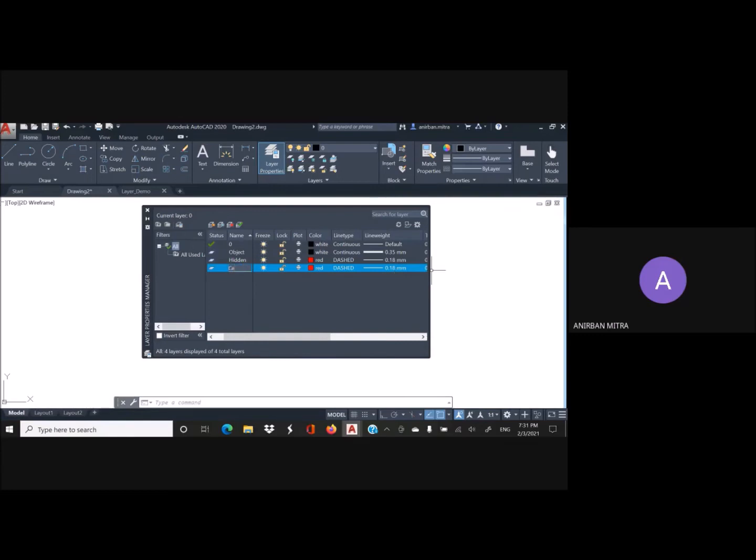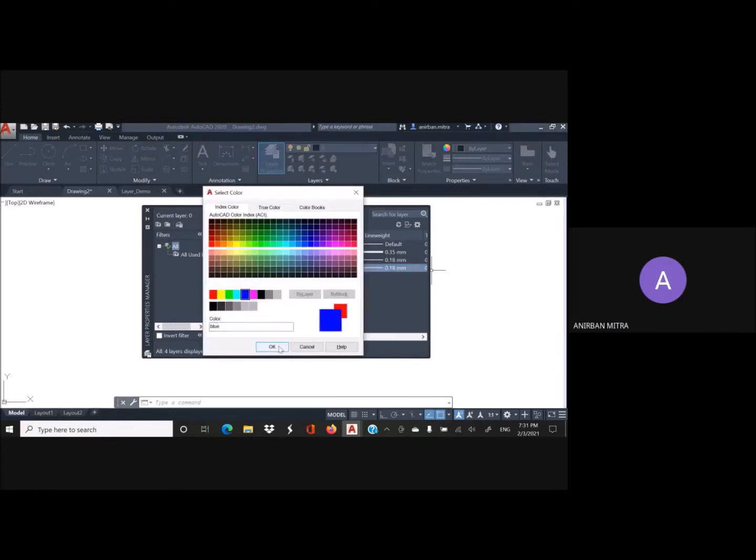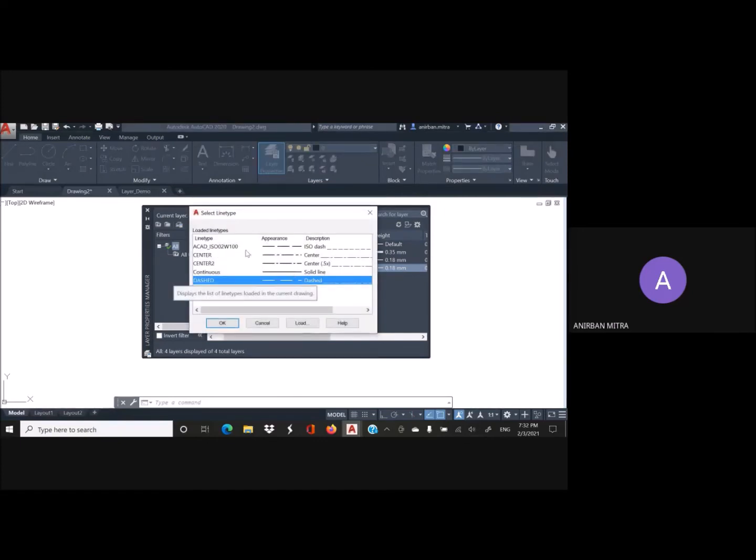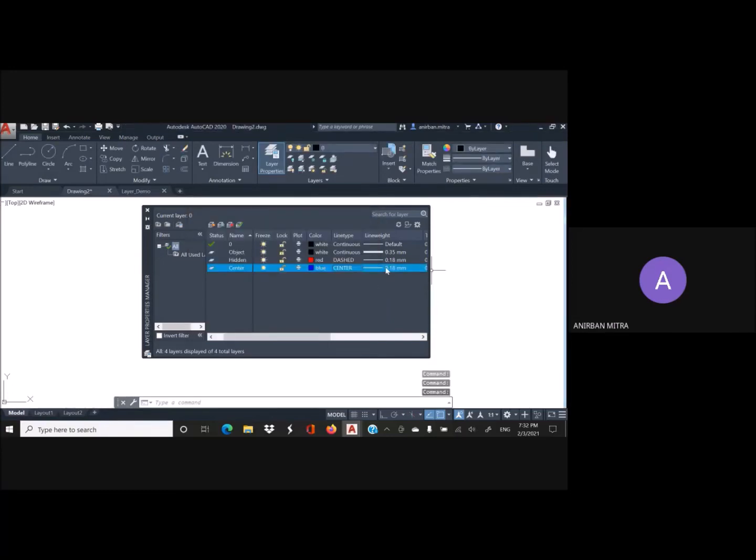Now let us change the name, put it as center. The color could be set as blue. The line type needs to be changed, obviously. I will have to select the center line type. And this line weight again is 0.18 because center lines are thin lines. So that is how, again, a new layer can be created and its properties can be changed.